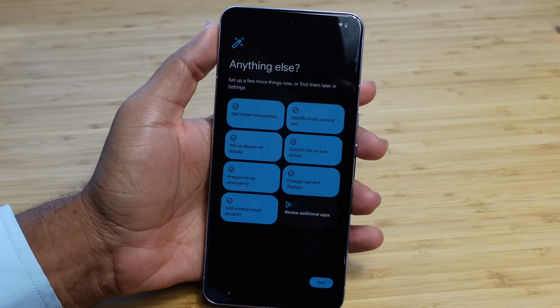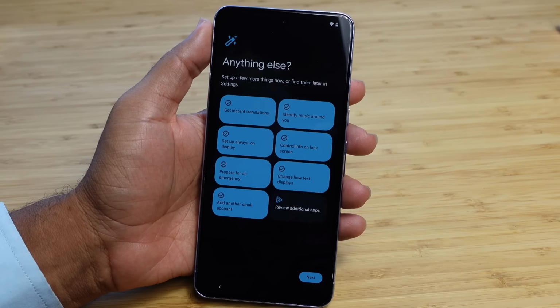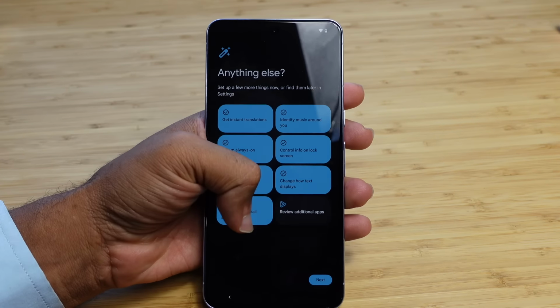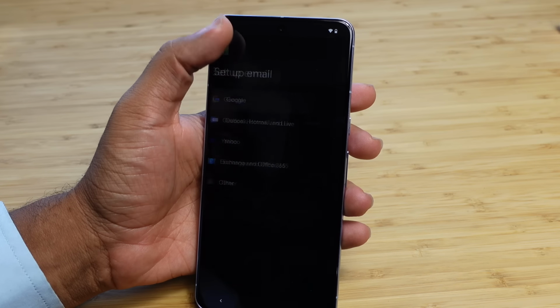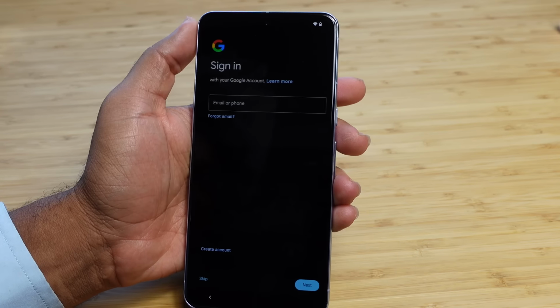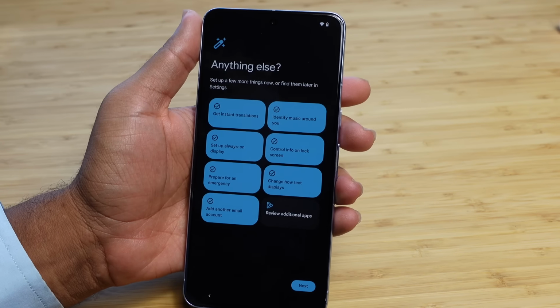So I've successfully added multiple email accounts right here on my Google Pixel just by selecting the add another email account and then signing in with my credentials on that service. So it makes it really easy to get started there. And of course, if you don't want to, you can hit this back button right here to go back to the main page right here.